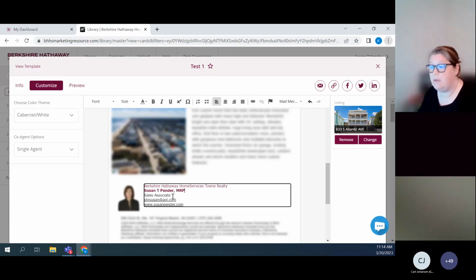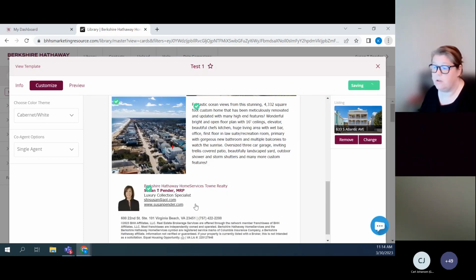So if I wanted to put the MRP, swap out sales associate for maybe luxury collection specialist, I can certainly do that. So you can make those changes here as well.